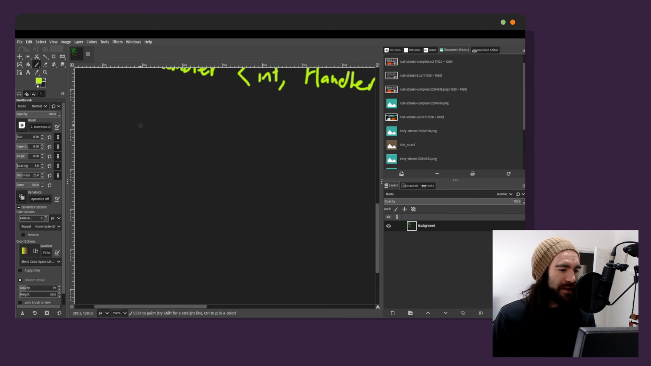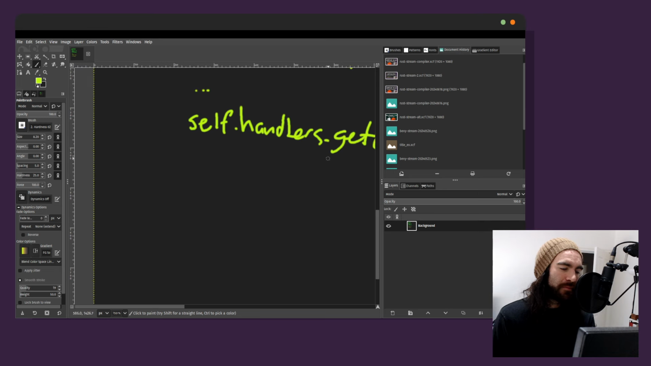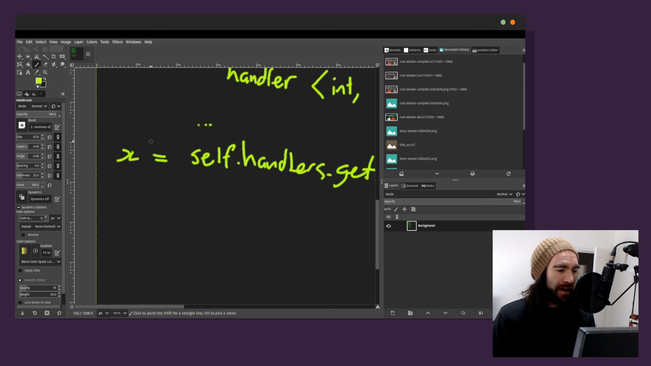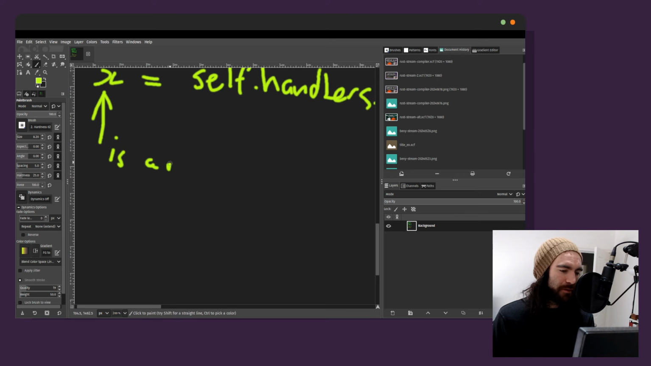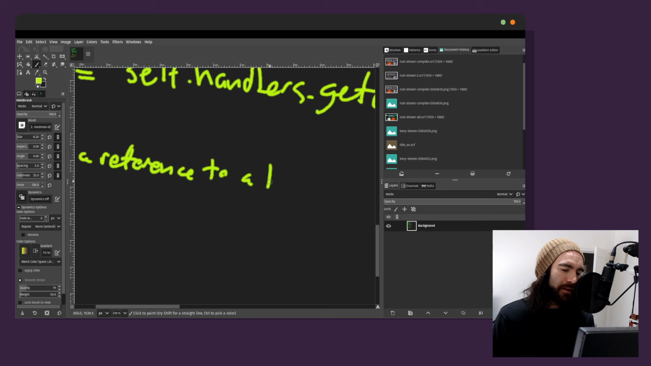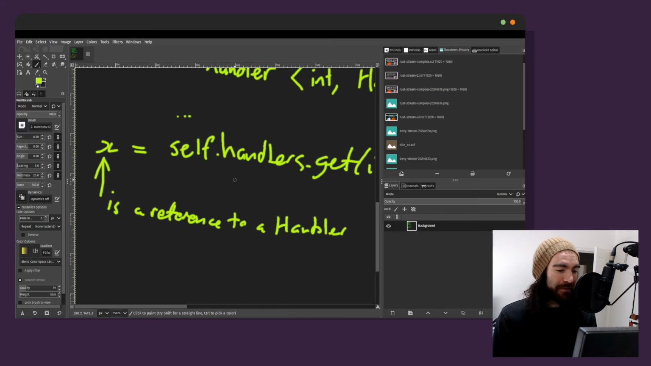So when we're in something, we say self dot handlers dot get X, and that is a ref to a handler, if you can read my horrible writing. So X is a reference to a handler, right?